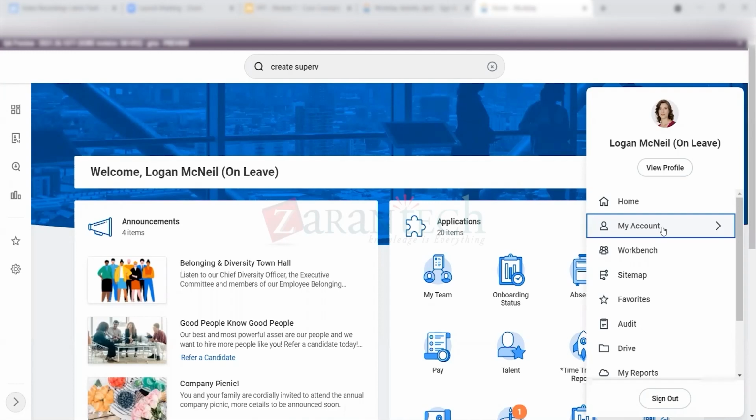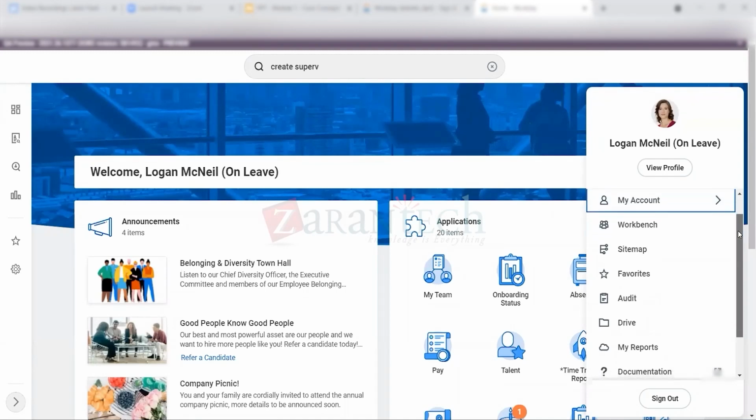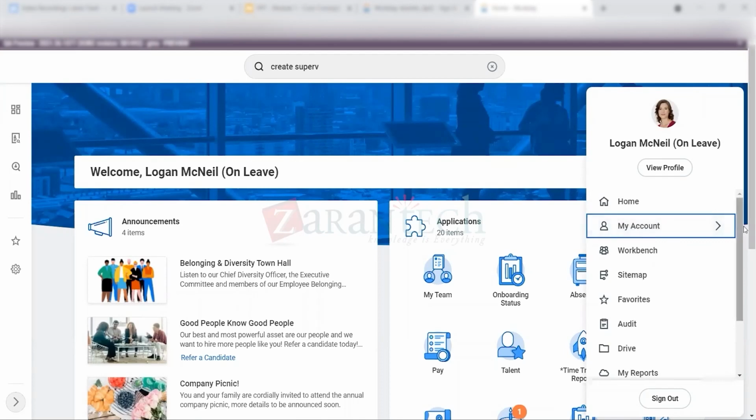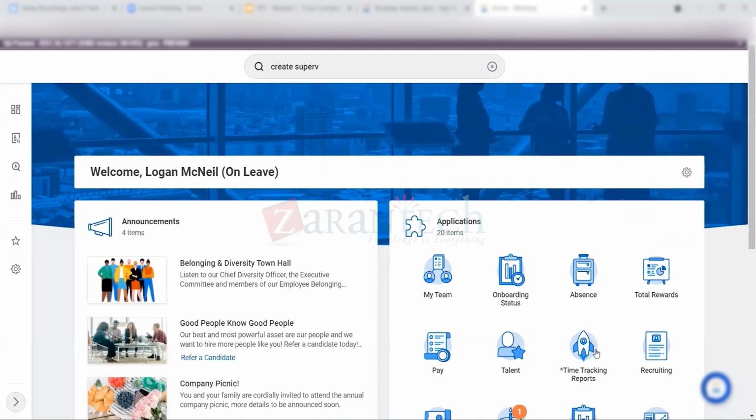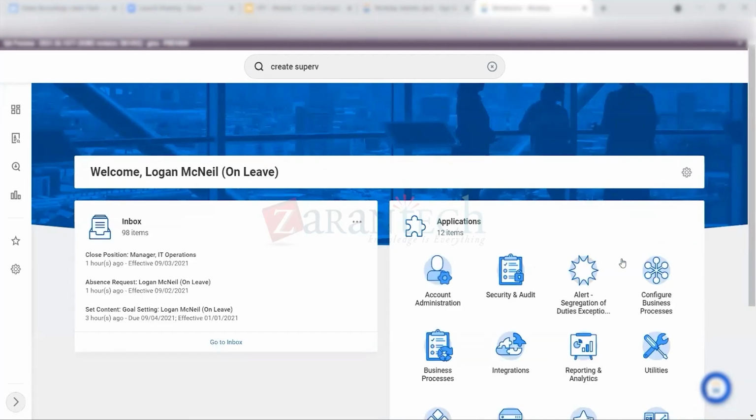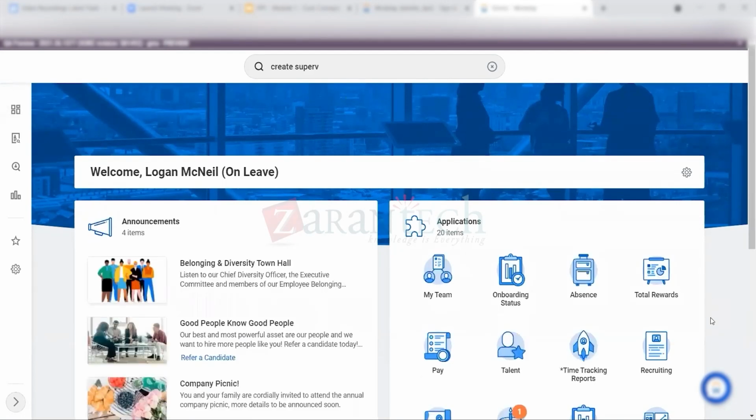Okay, now the third thing is workbench. Home we have discussed, my account we have discussed. Now the third is workbench. What is workbench? See, if I click the workbench, now you can see a similar page but with different icons. So now this is not the home page. The home page looks like this. See, the home page looks like this. But now we are in workbench.